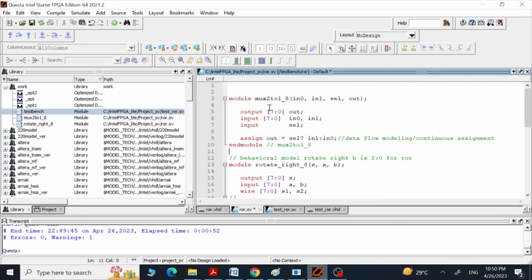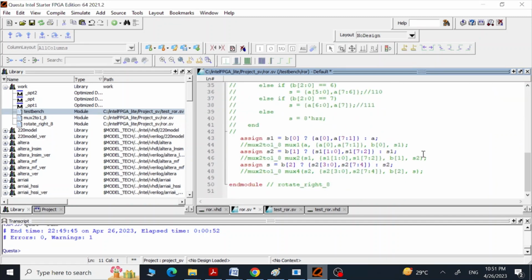This is our mux, a 2 to 1 mux, which is 8 bits. It has an 8-bit output and two 8-bit inputs, one select line which is 1 bit, and here we are checking the select signal. So if our select signal is 0, give input 0 to the output, and if the select signal is 1, give input 1 to the output. And the same logic is here.